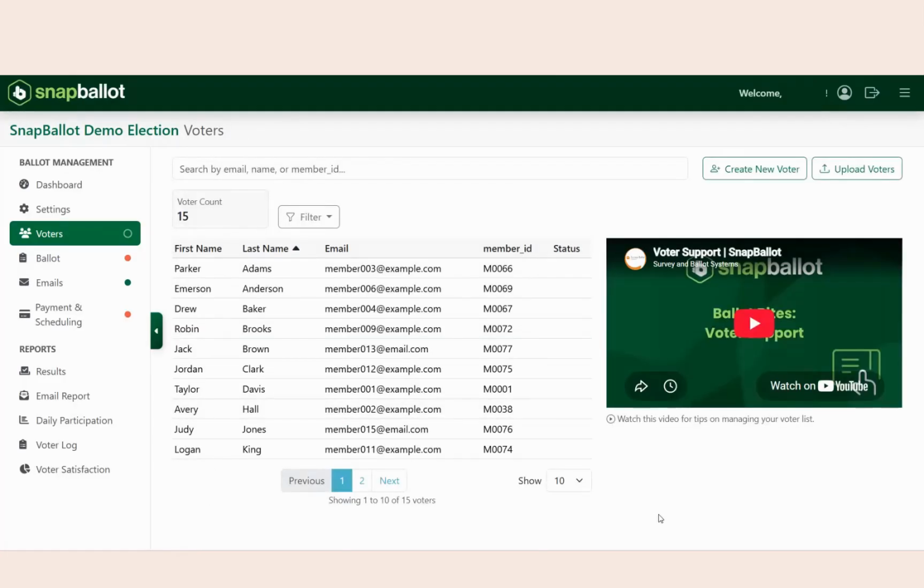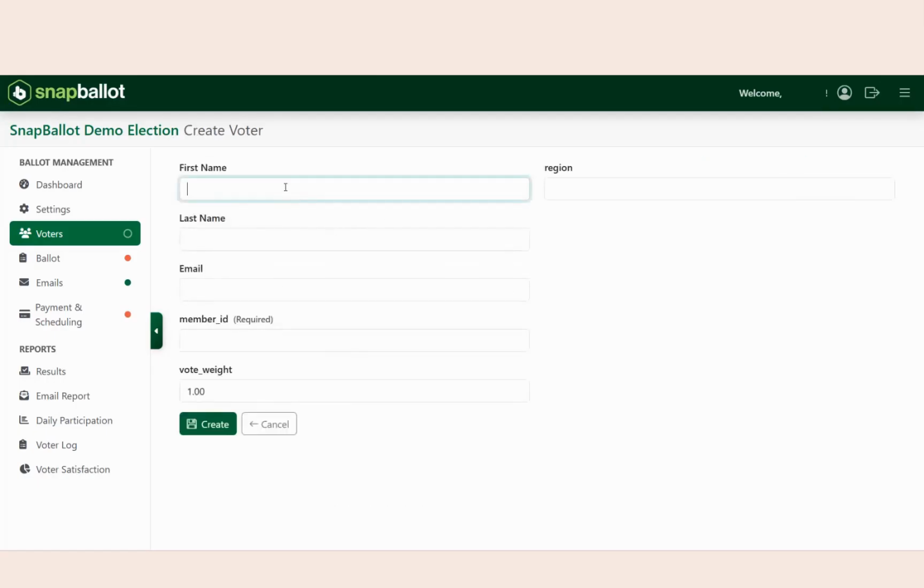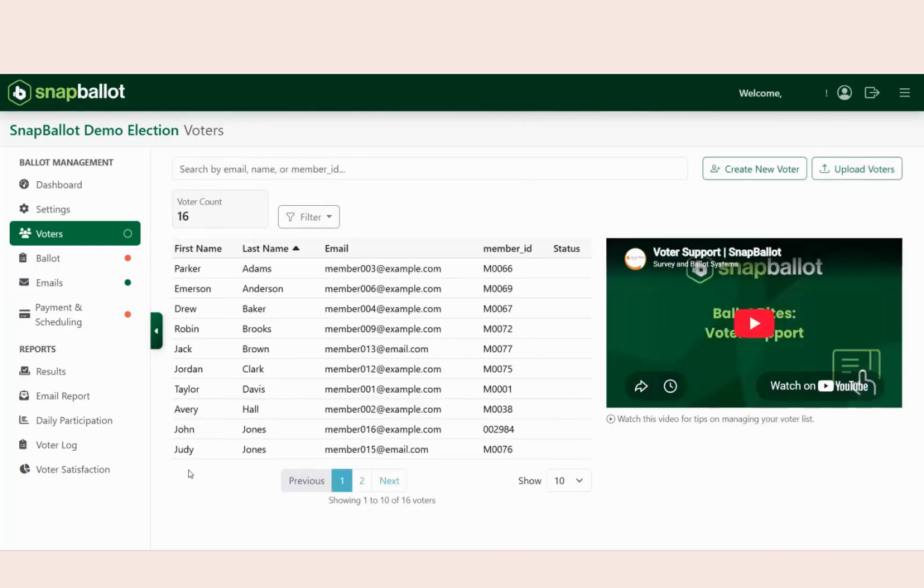If you realize a member may have been missed, you can easily create voters one at a time. Create new voter, add their information, and then create. Now that all the voters are set, let's move on to the ballot.